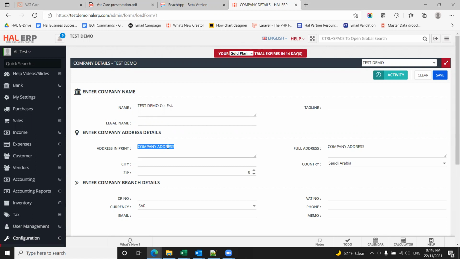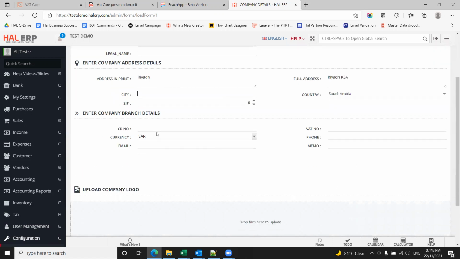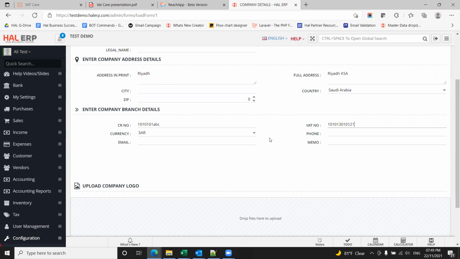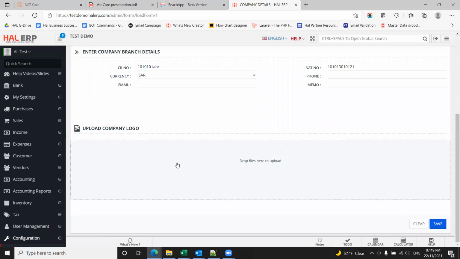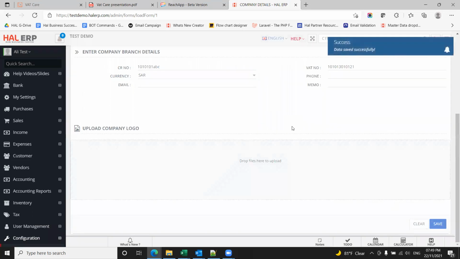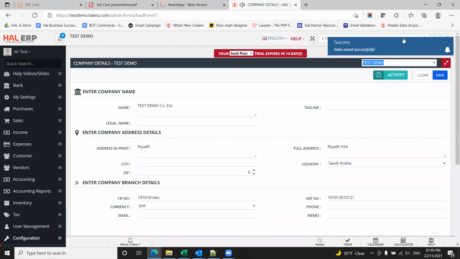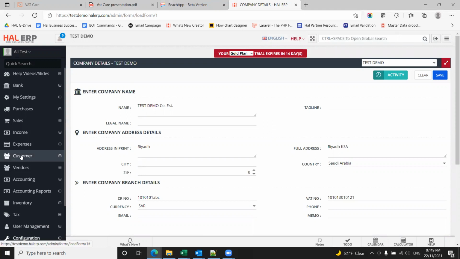Then you can type the address to appear. Maybe the address can be somewhere in Riyadh or any part of the country. In full address, you can type your full address, Riyadh, KSA, city, the respective information, and the country can be selected. You can enter your CR number 101010 ABC and VAT number 1010 301010, anything, and the currency, which should be one setup. And here you can upload the company logo. Then click on save. That's it. You are done with configuring your company details.